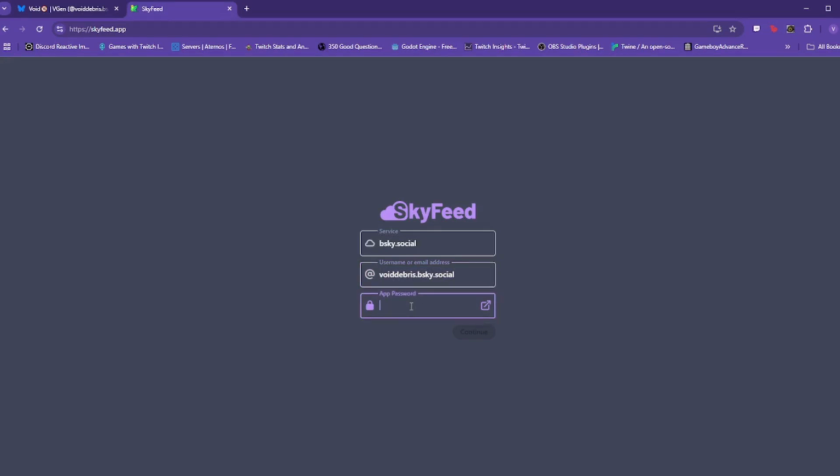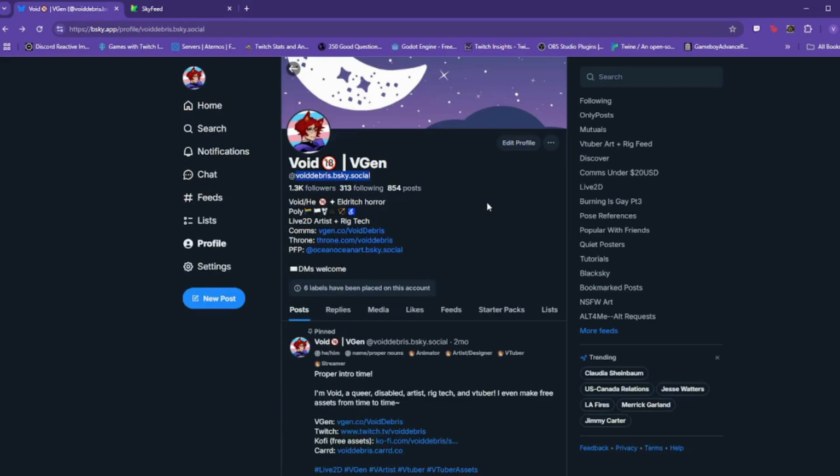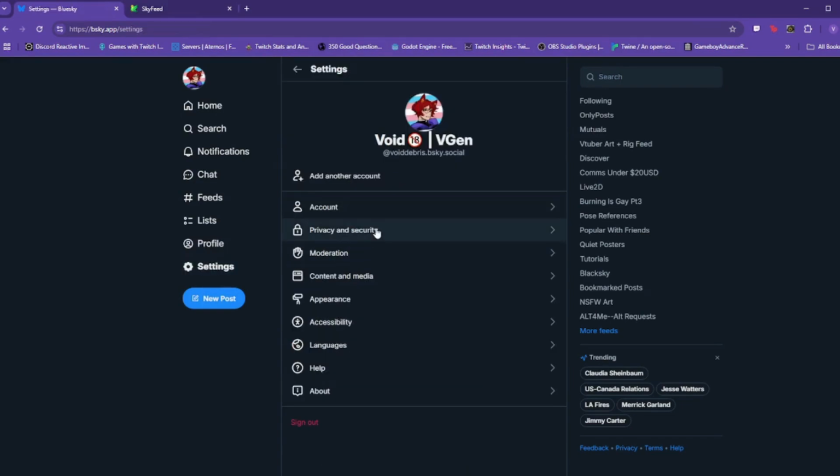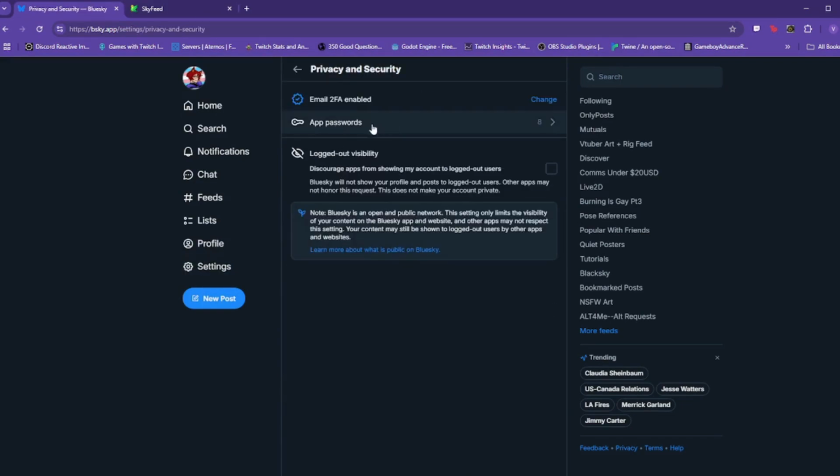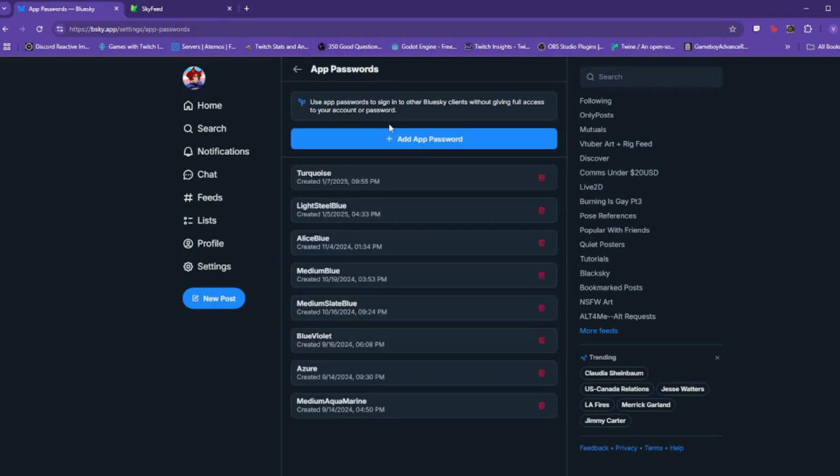Now, the app password part is not your password. It is not the password that you use to log into Bluesky. Bluesky has app passwords to allow other apps to access your account without you having to give out your actual password, and you can get rid of the password at any time to prevent it from being used. So in order to get an app password, you have to go into Settings, Privacy and Security, and then App Passwords.